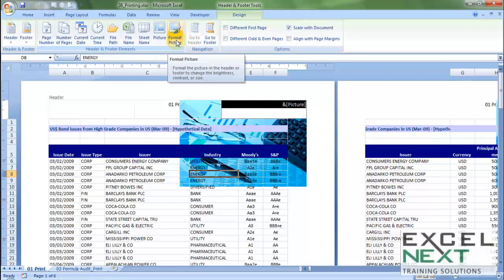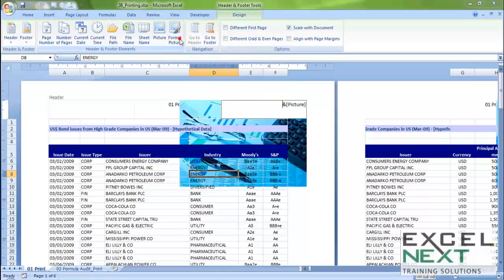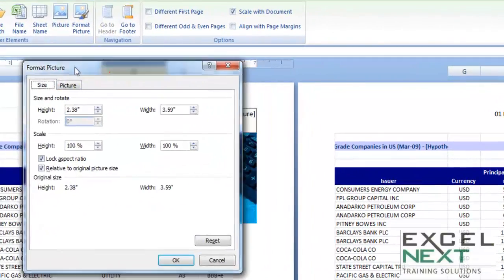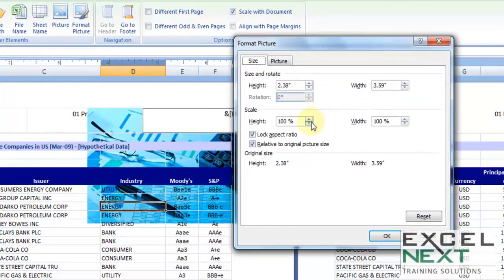So this is a question frequently asked: how do I modify the picture from inside? Yes, once you have inserted the picture, go to Format Picture. You can reduce the scale of this.